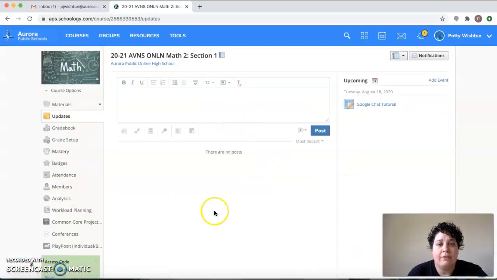Within here, the very first page that you're always going to get to is the updates page. Currently, it's blank. However, this is where I'm going to post every single day. I'm going to remind you of my office hours and any updates that I have of the new assignments. On the side right here, these are your upcoming assignments. Currently, the first one is going to be looking at this Google Chat tutorial, so that way you know how to do Google Chat whenever you want to talk and get extra help.